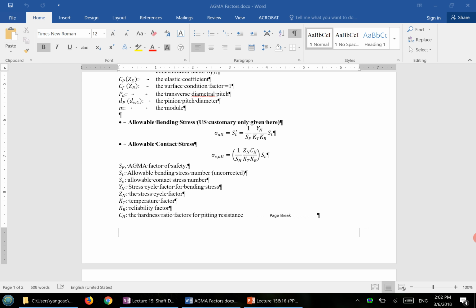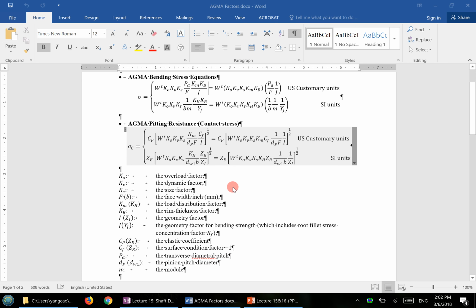So I have just a little bit left in the gear design, and then we'll finish that, and then we'll go on to the shaft design lectures, okay? So in the previous two lectures, we have talked about the design of spur gear and helical gear using AGMA equations. The AGMA equations are basically a set of equations calculating bending and contact stress, okay?